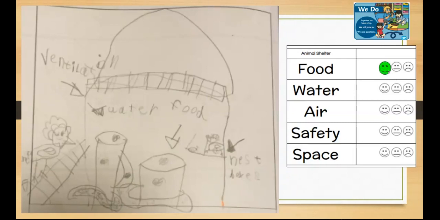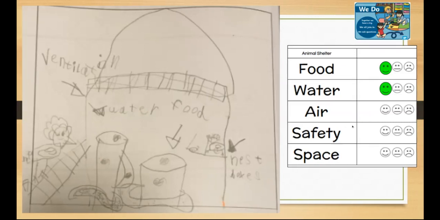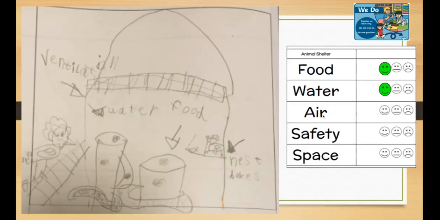This person has included food so they can give themselves a green smiley face or whatever colour you like. Here is the food and here is the water. So this person can give themselves a green smiley face for including water. Can you find air? How does the air get into this chicken coop? Well, she's used our special word ventilation. So yes, you can give yourself a green smiley face for making sure that the air can get into the shelter.